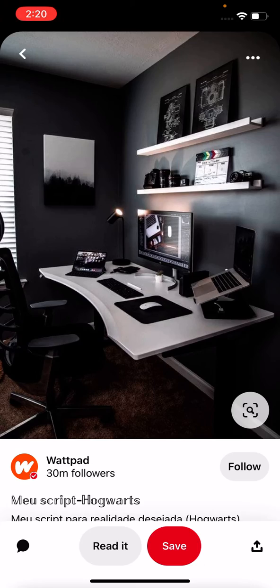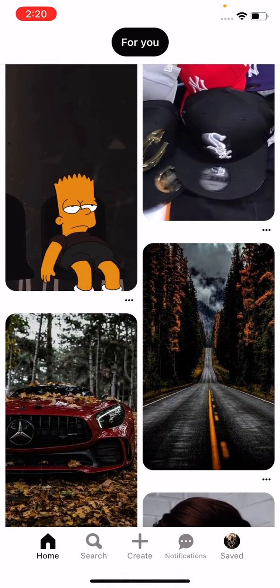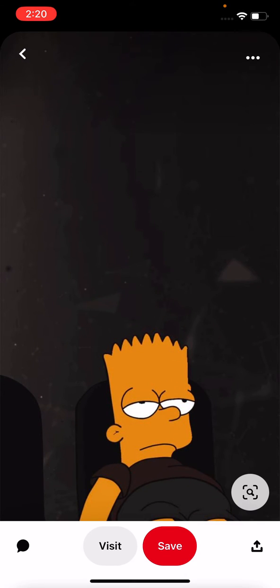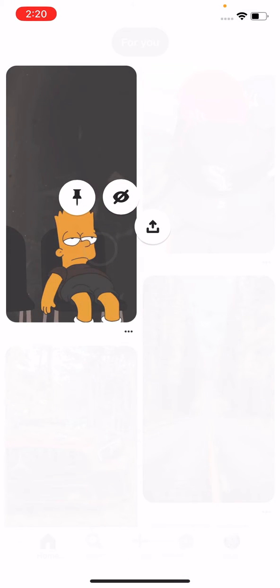So I already had this picture open. Let's just go back. Let's choose some other image. Let's suppose this photo of Bart Simpson. Now let's just go back for a bit, and if you long tap this photo, you're gonna see three options here. Now the first one says save, as you can see on the right side of the screen. The next one says hide, and this one says send.